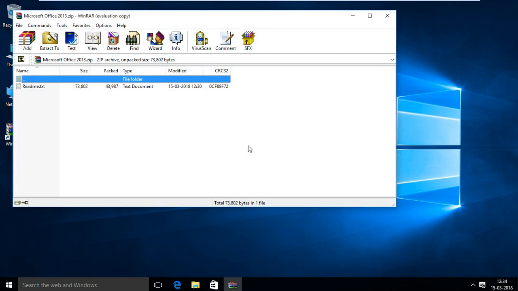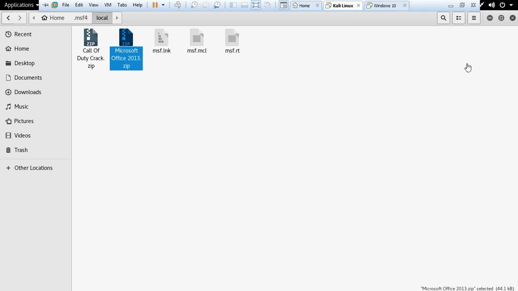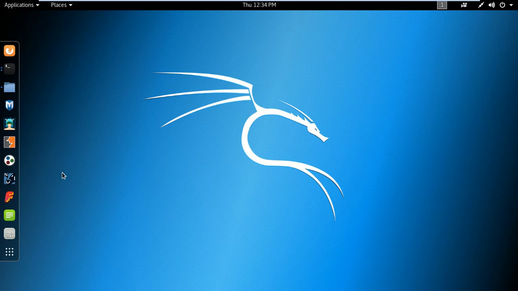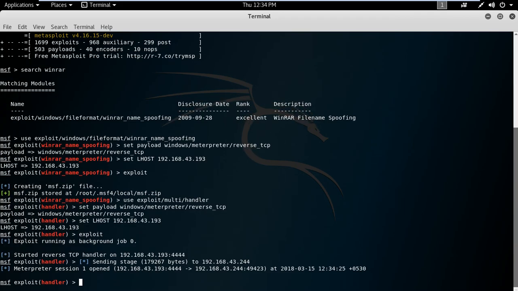Here he or she will open that Winrar. After opening that Winrar, he will think, oh, this is a readme text file. Let's see what happens if I open it. If he or she opens it, the file will not open. And look here in the Linux part, meterpreter session 1 has opened. That means the connection has been established, and the exploit has been established on Windows 10, the victim OS.